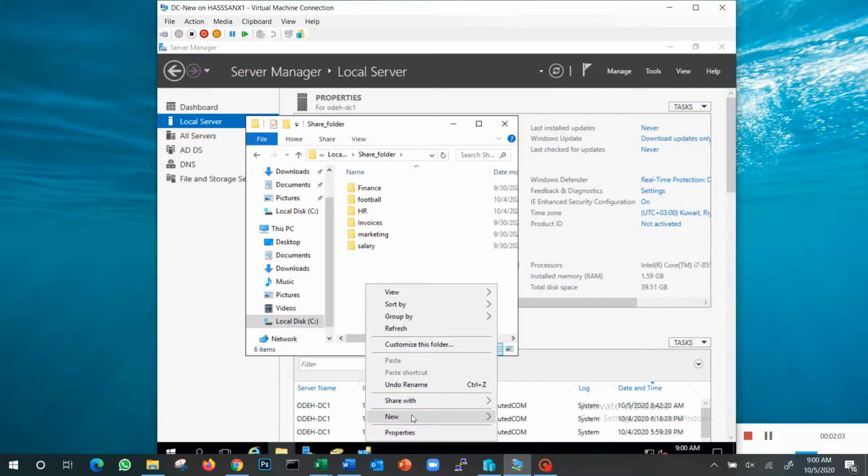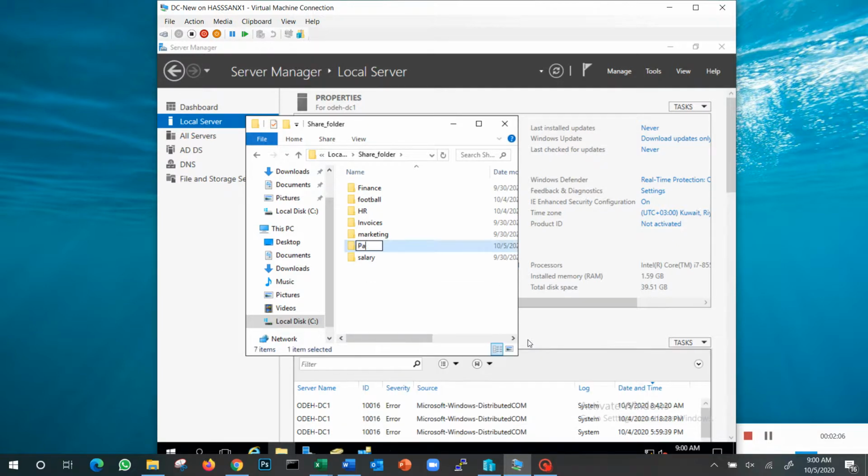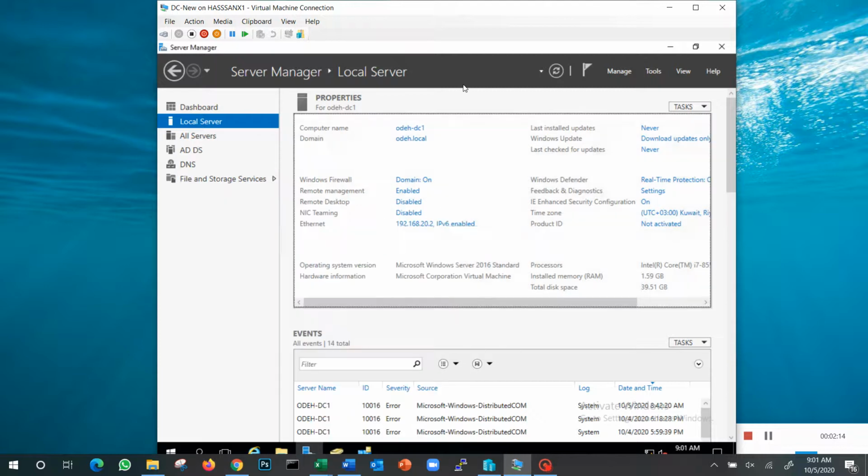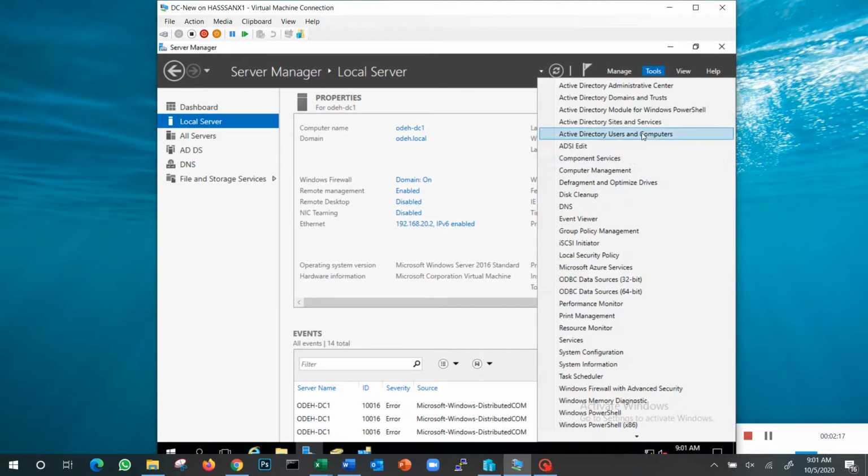Good. So I will right click, new folder. I call it payments. Now this folder is being created just right now. Good. There is no permission. There is no setting. It's just a folder. So now I go to my Active Directory. I go to my users and computers.